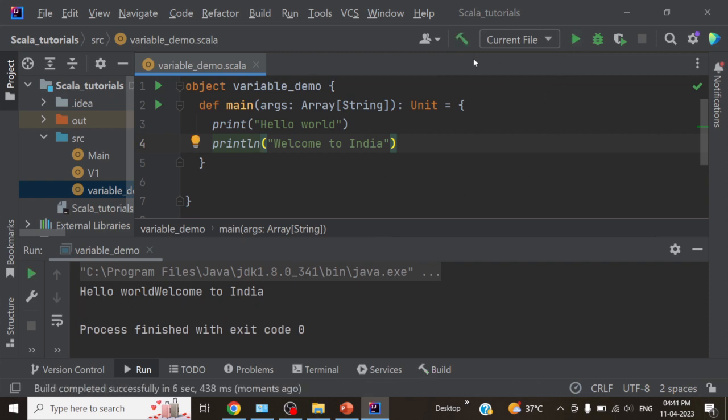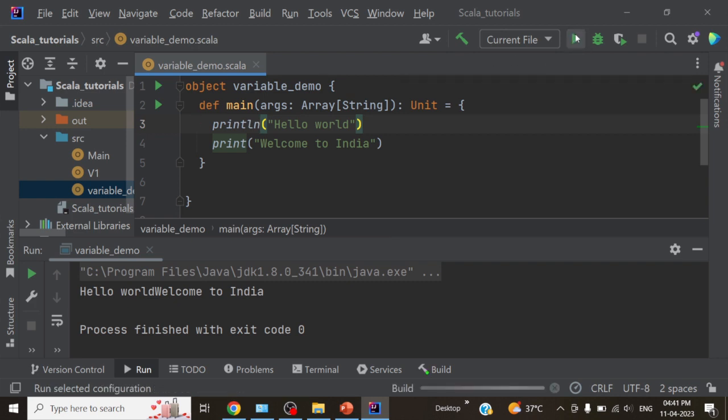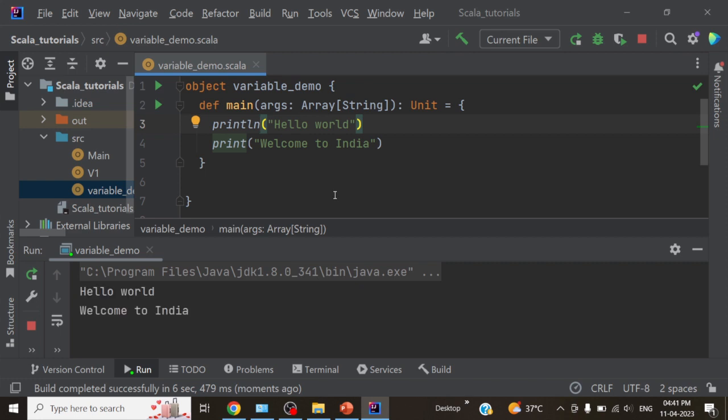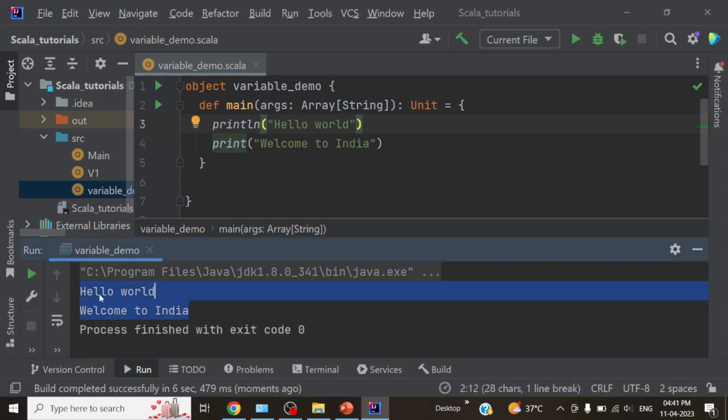Sorry. So we need to provide the println here because we want to separate from this Hello World. Just wait a moment. If you see here, there is a difference, right? The Hello World is printed on a different line, and you got it right. So whenever we give println, it will print to the next line.